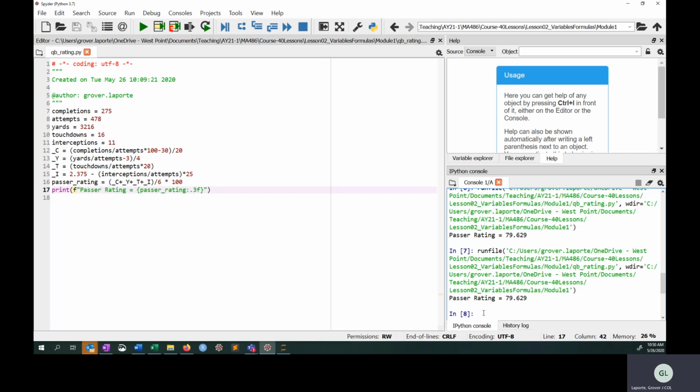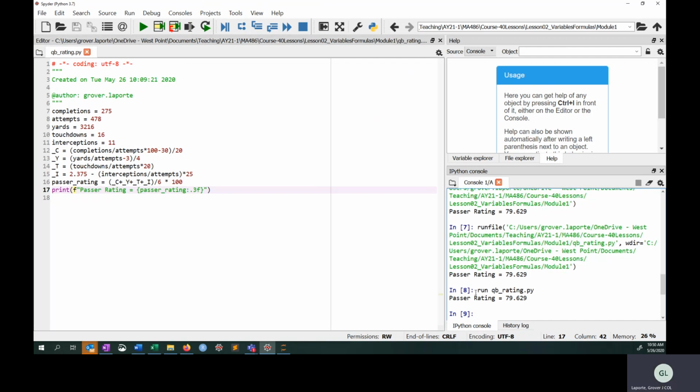So I can come here to IPython, and I can simply say run qb_rating.py. Now I'm typing in the file name. This is the IPython console, you can see it says IPython console here, console 1A. If I hit enter, it does the same thing as hitting the green button up here. It'll run it and print out whatever you want it to print out.